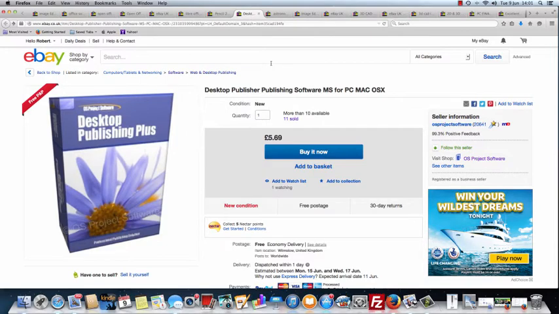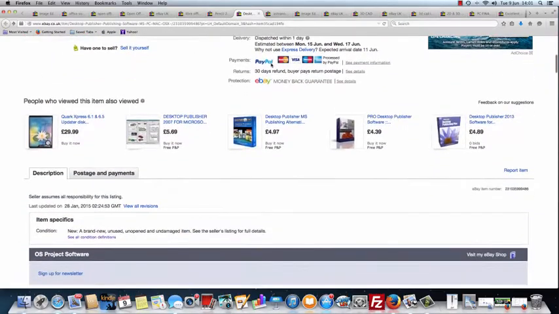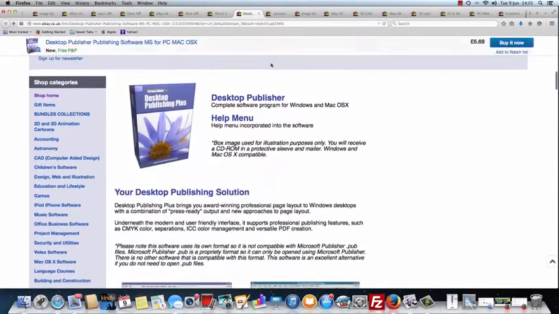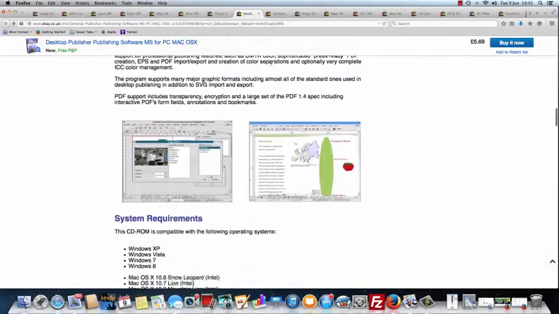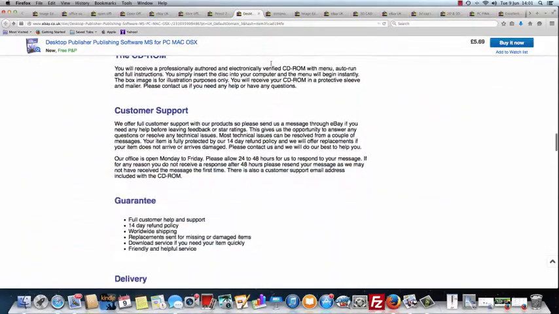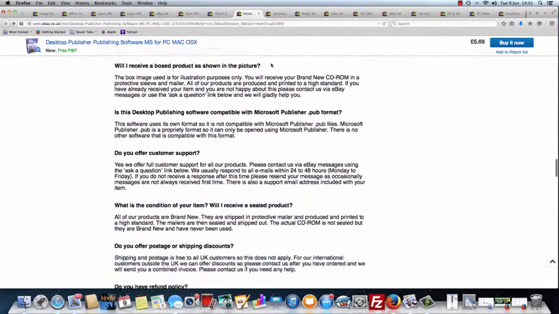Have a look at something else. This is Desktop Publishing Plus. Again, it's available to download and resell under the GNU license. And as you can see, the graphics are excellent in there. They're superb. And yet, these are exactly the same graphics that we could download and use ourselves.